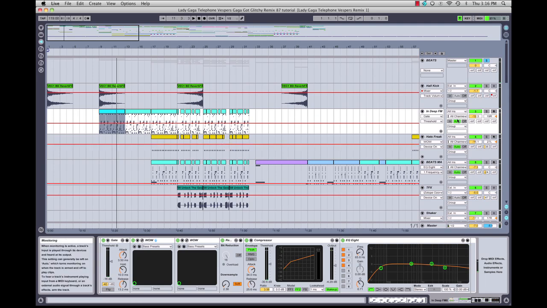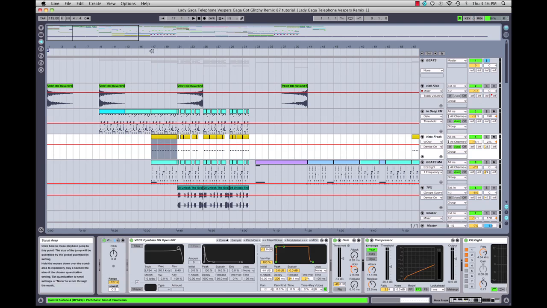Right, so let's move on to the next section. Next element to come in are the hi-hats. And in this case, I wanted to get a kind of interesting hi-hat sound. Let's just listen to them.